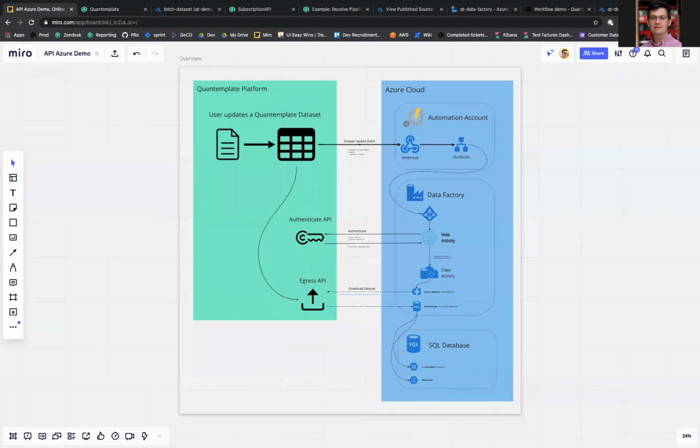Hi, in this video we're going to look at how we can use the Quantemplate API to extract process data into a data warehouse running in Azure. This is an overview of what we're going to see today.